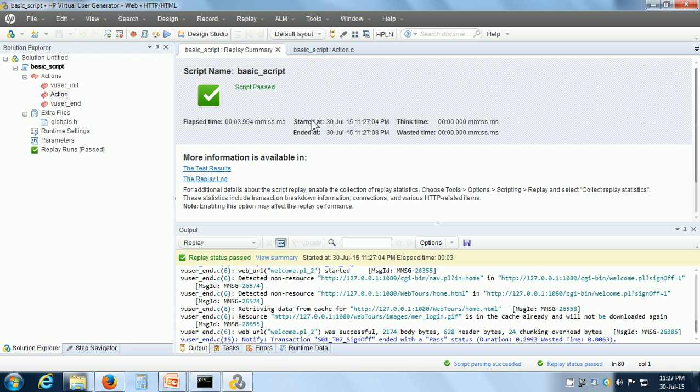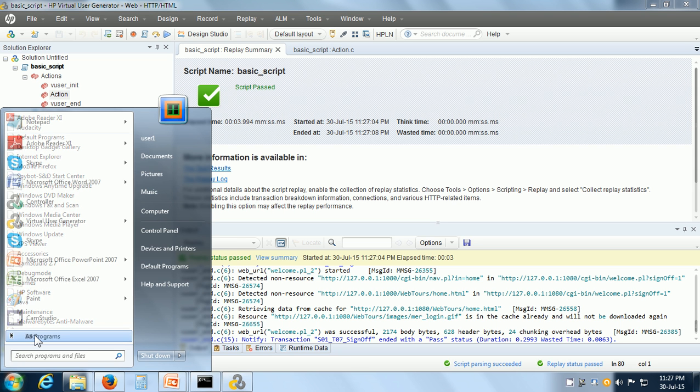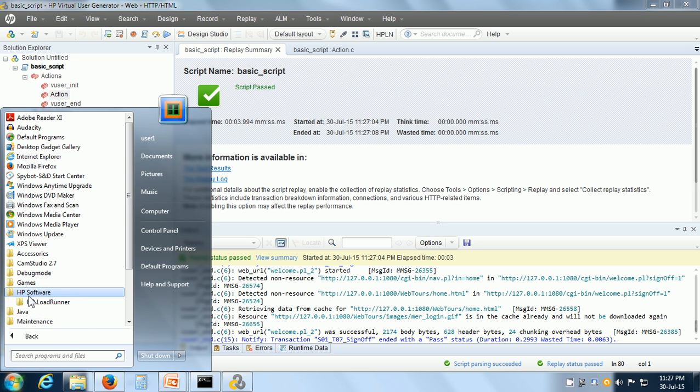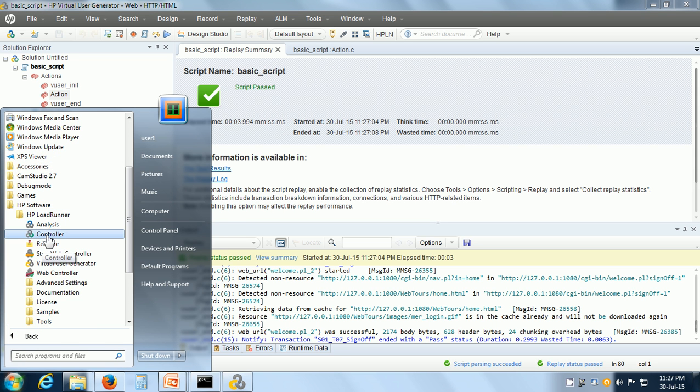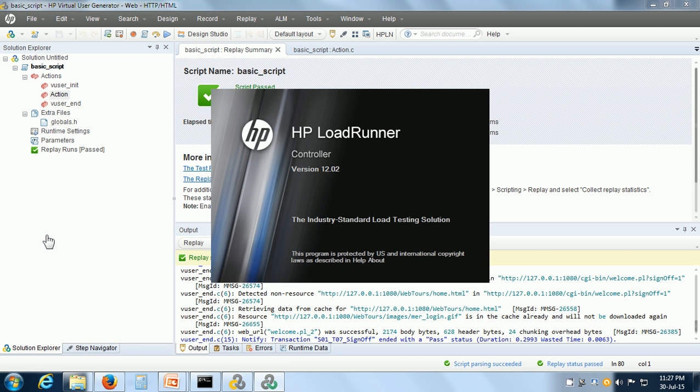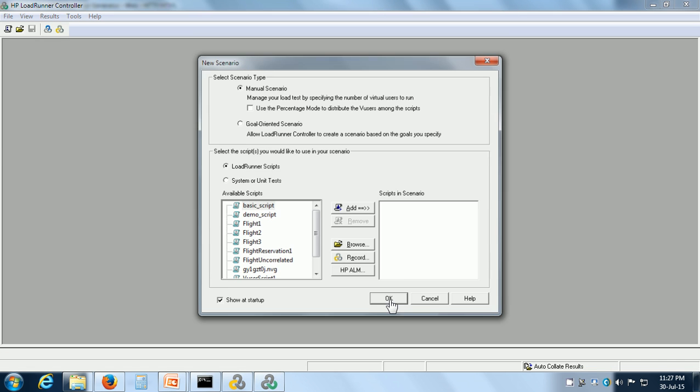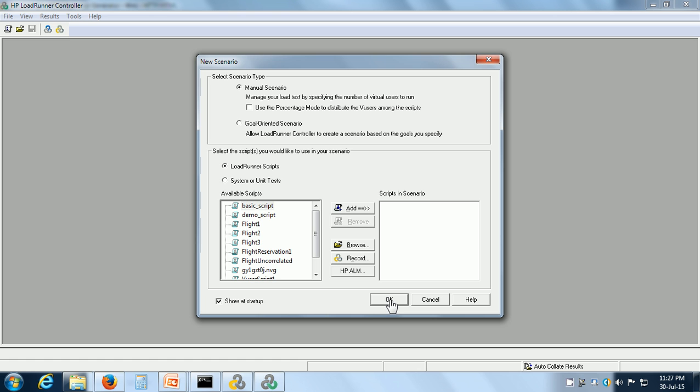Next, we need to open the controller. So in order to open the controller, we go to the HP software program group and click on controller. When the controller starts, it opens a dialog box asking us whether we want to create a manual scenario or a goal-oriented scenario. In this video, we look at how to create a manual scenario.